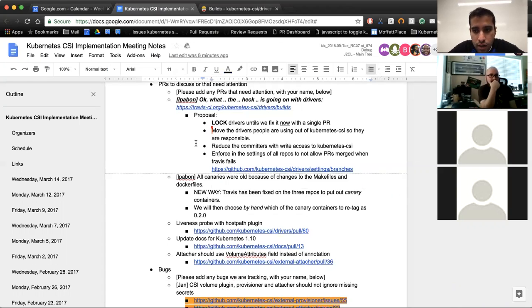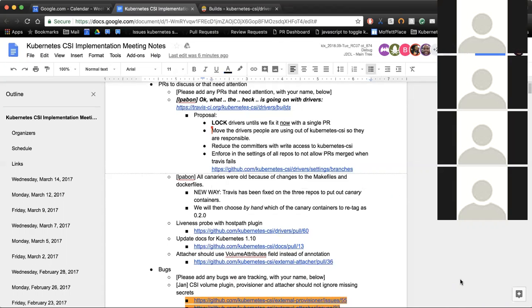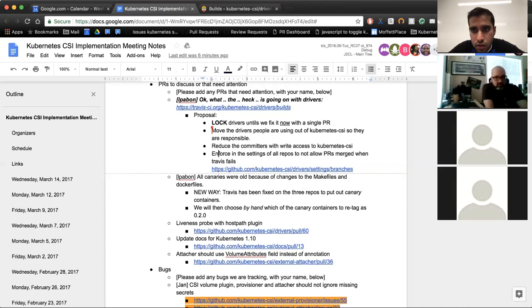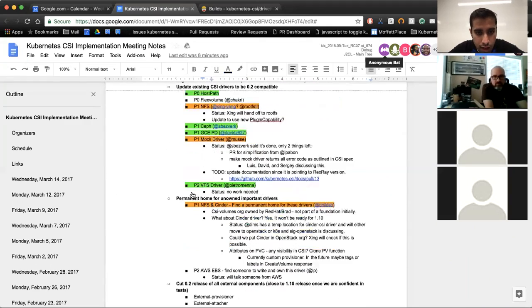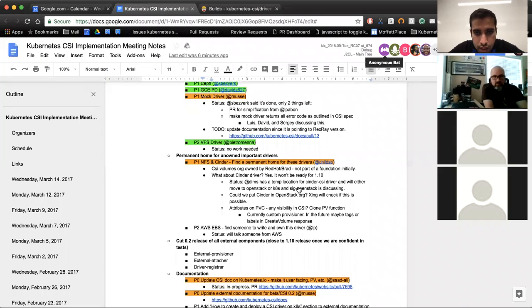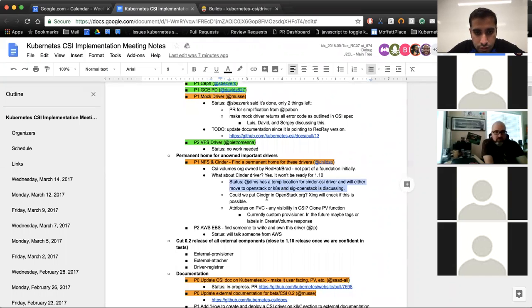For Cinder, Xing, I'm not sure if she's on the call, is talking to the OpenStack SIG to figure out what the permanent home for that should be. Last time we talked, she was proposing either putting it in OpenStack or somewhere in Kubernetes. The SIG is going to figure that out. We had a slight preference for putting it in OpenStack because it should be agnostic to Kubernetes. Xing, do you have any updates on that? I haven't heard from Dims, so let me ping him after the meeting.